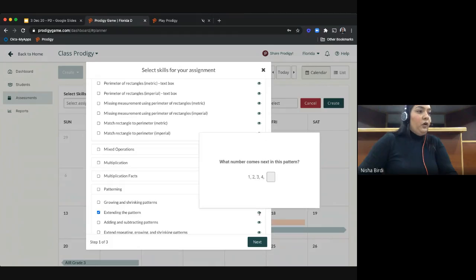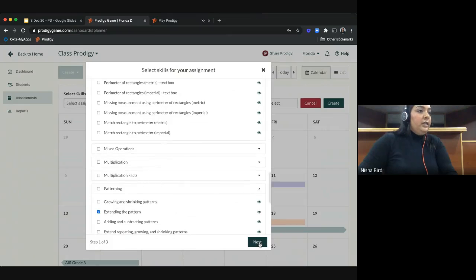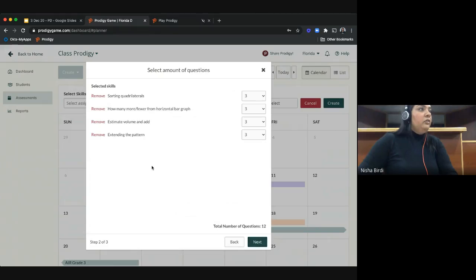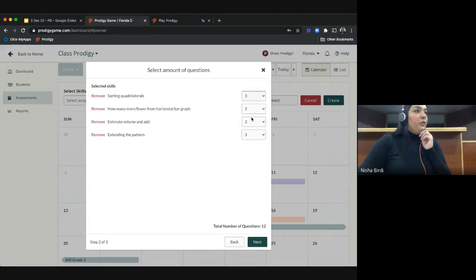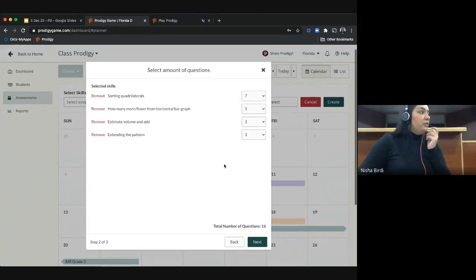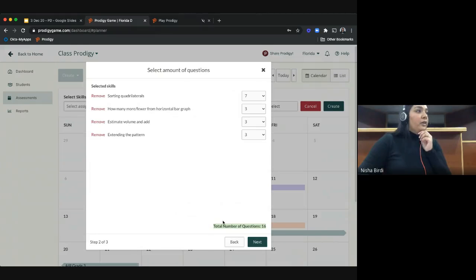And again, you can hover over this eye here to see sample questions that students will receive. And I'm going to go ahead and click next. And this is where teachers get to control how many questions students are answering. So if you know that students really needed practice in sorting quadrilaterals, you can up the number of questions here and get them to answer or practice more. Just know you can ask a total of 50 questions in each assignment.